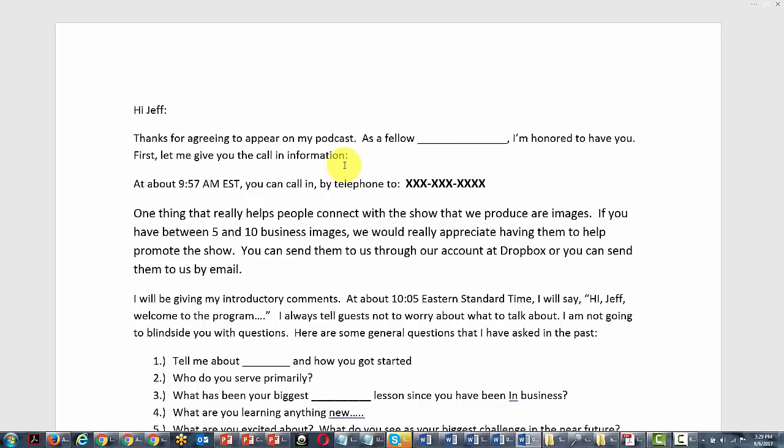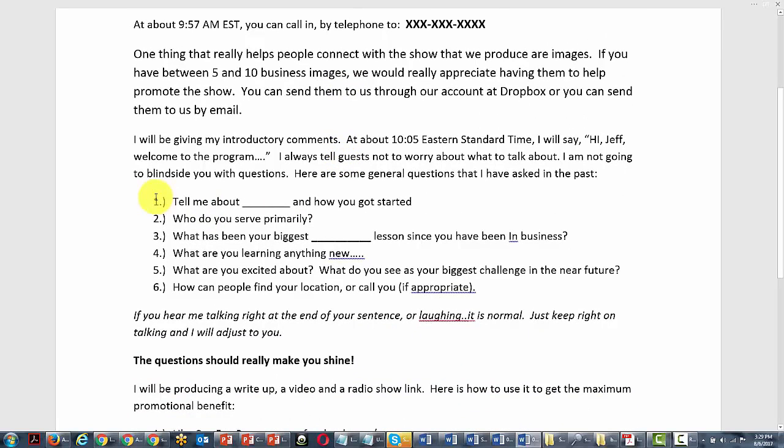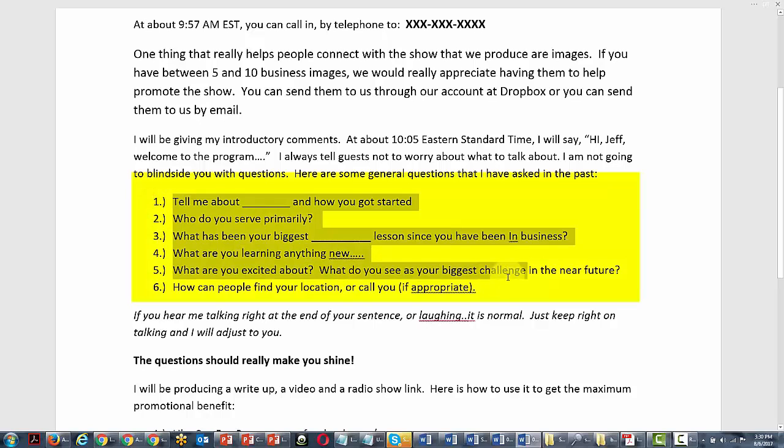It doesn't have to be exactly this way, but basically you're going to give them some idea of exactly what's going to happen. Now, the only thing that you'll want to take note of here that might be different is your list of sample questions.